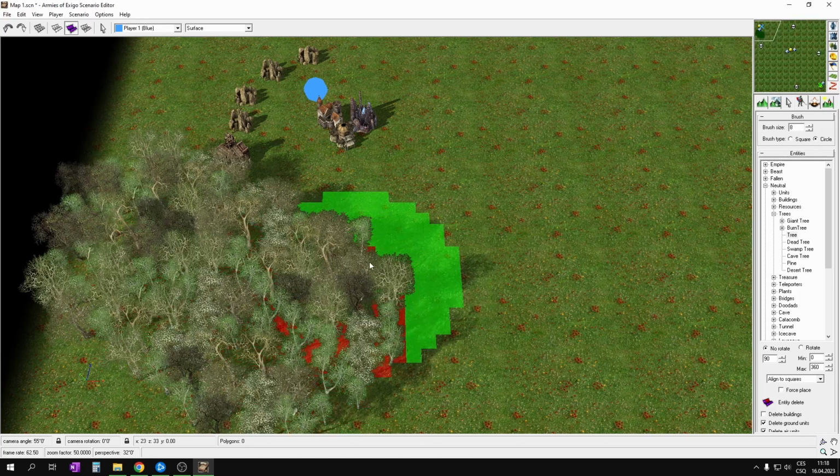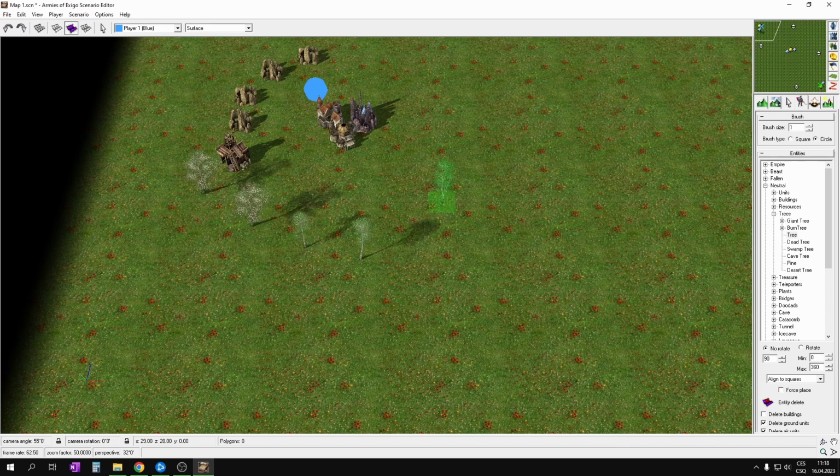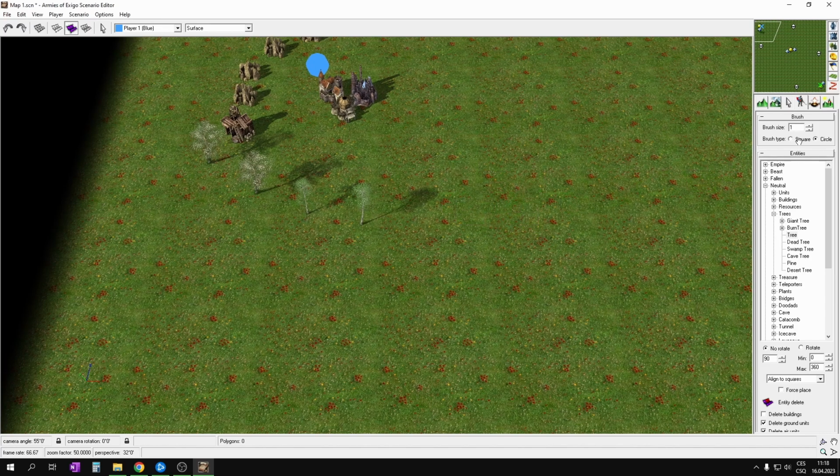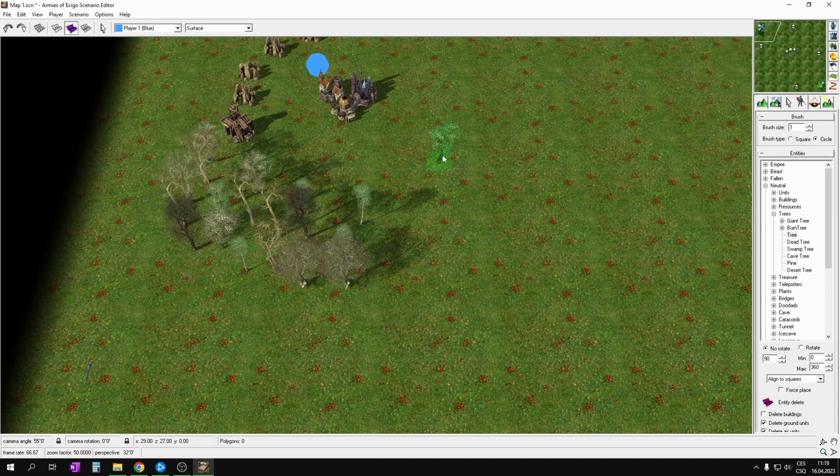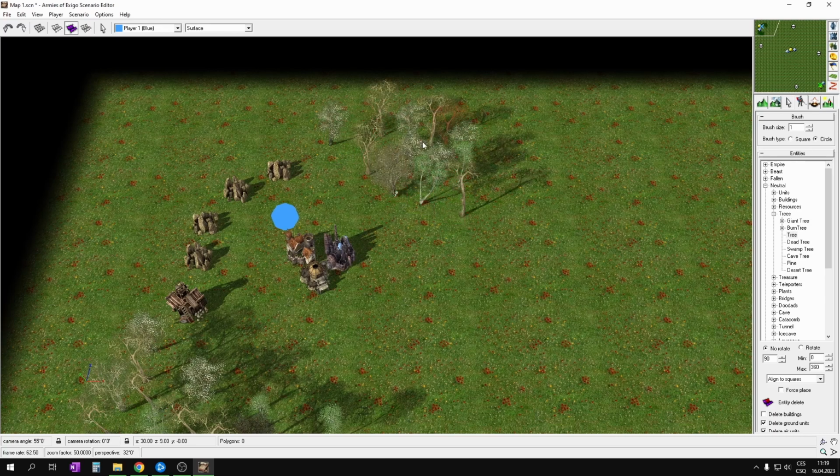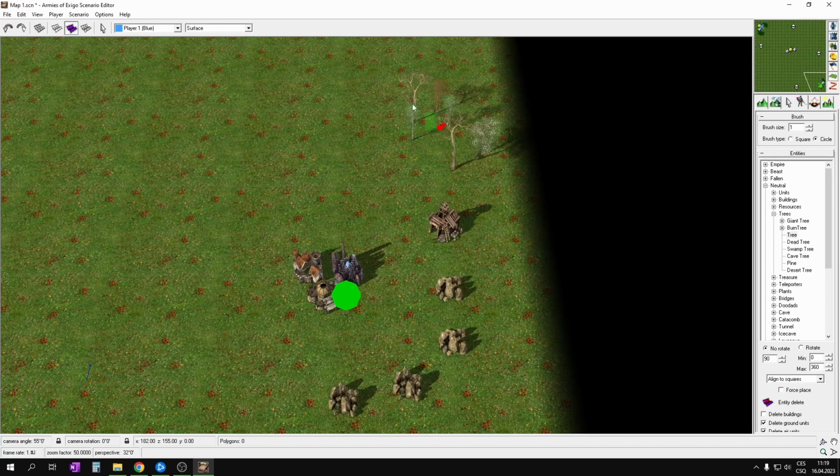And then you can place multiple trees like here, like this. But maybe it's just better to keep it at one, and you can also just hold the left mouse button and drag trees like this. So we'll just create some trees here and here.